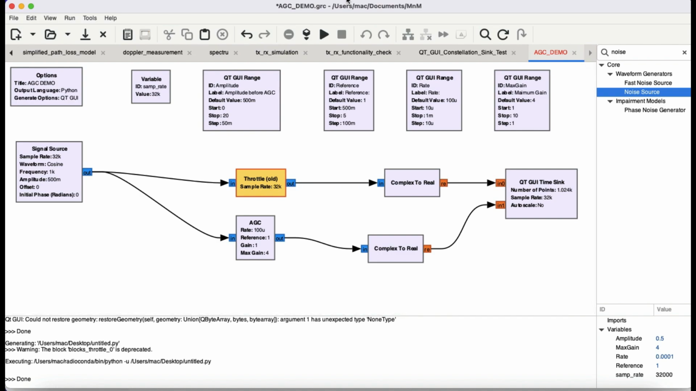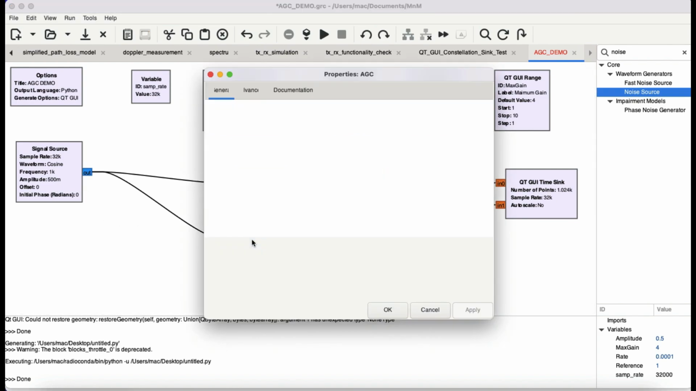The demo is quite simple. I have a cosine source coming in. First we're just visualizing our complex cosine source as is, using a Qt GUI time sink block. So you have a cosine signal of 1K that has an amplitude of 500 milli. That amplitude is being controlled, and you can also control this amplitude by a slider. It's going into a throttle block. Then this complex signal is being converted into a real number, so I can visualize that on my Qt GUI time sink. The same signal is going into an automatic gain control block.